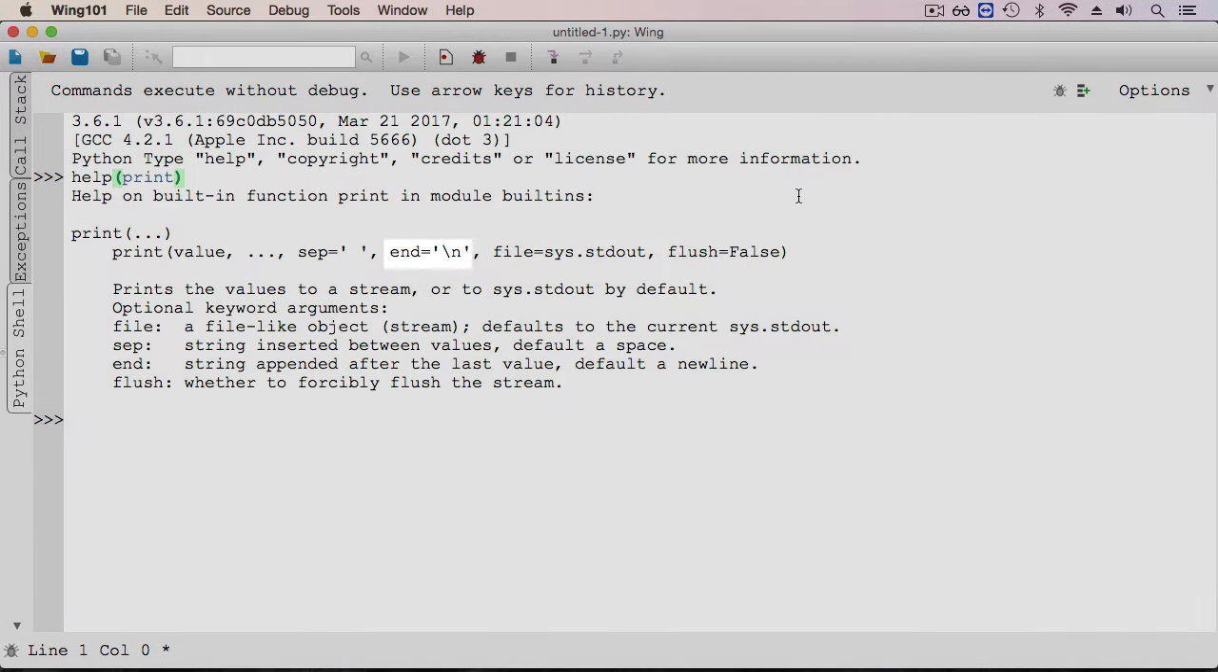After that, we specify end, which is a string to be displayed at the end after all of the values have been printed. And finally, optionally, we can specify the file, which is where the data will be printed, and the default is to print to standard out.